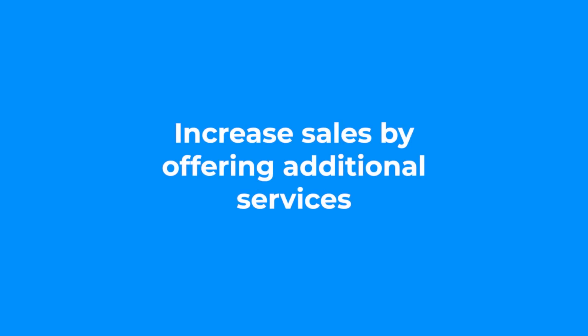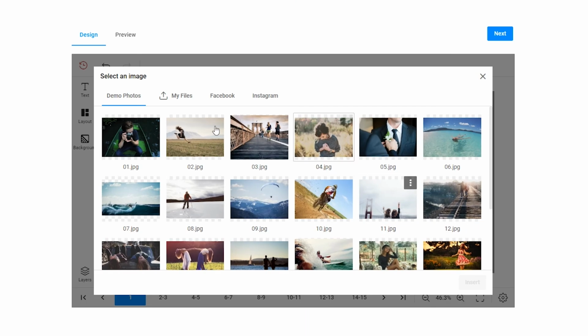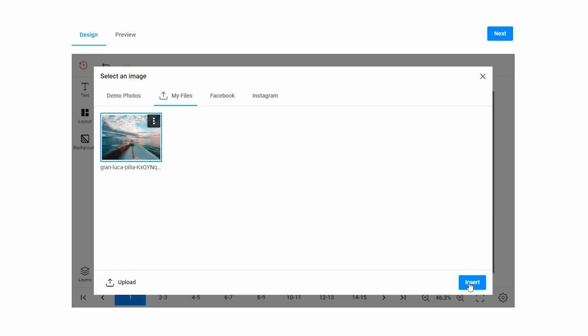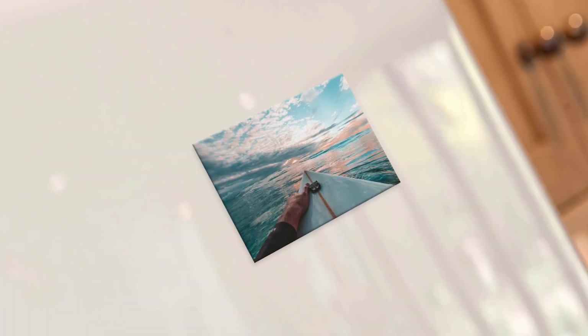Increase sales by offering customers additional services like another print product related to their current order. For example, suggest creating a magnet with one of their uploaded photos.